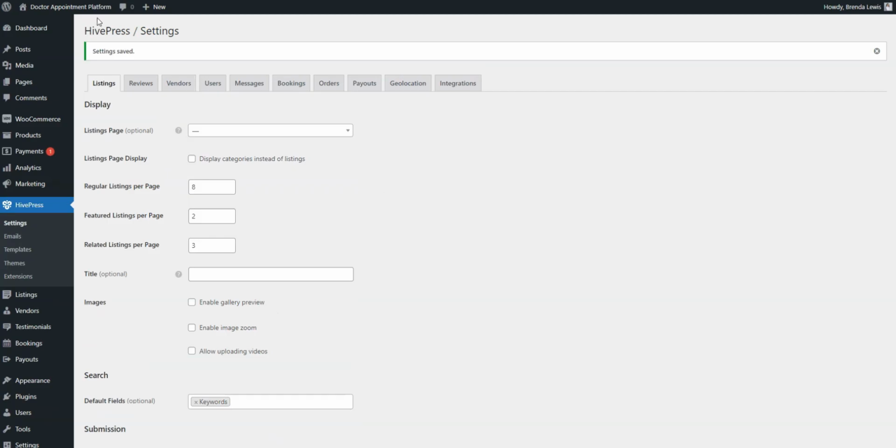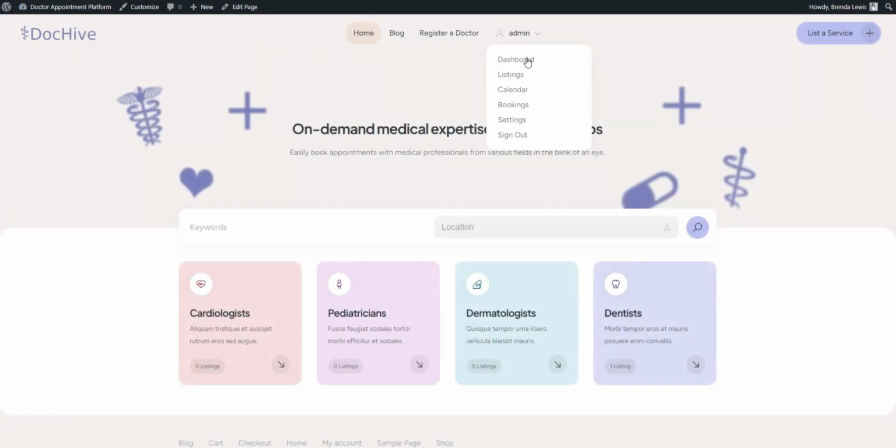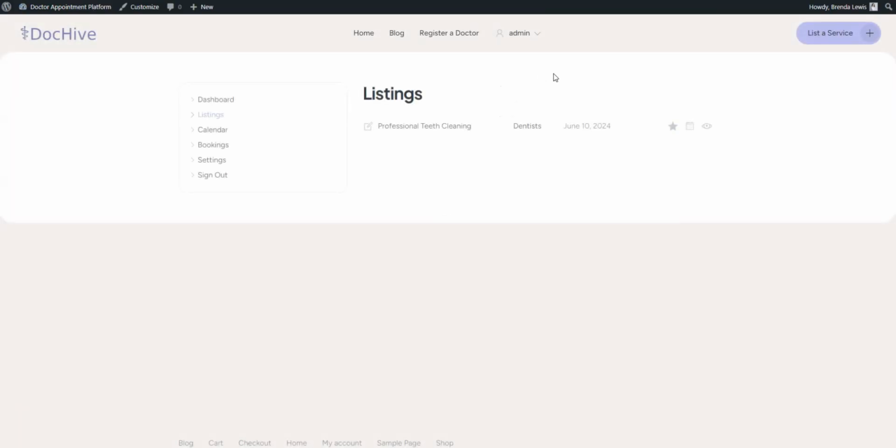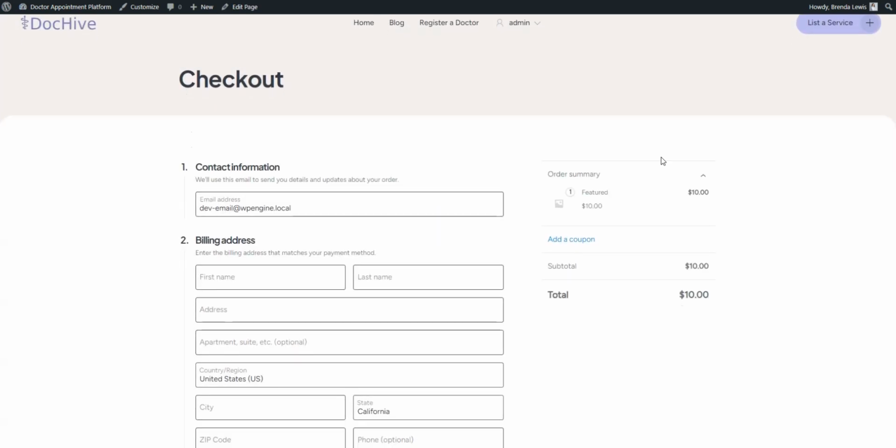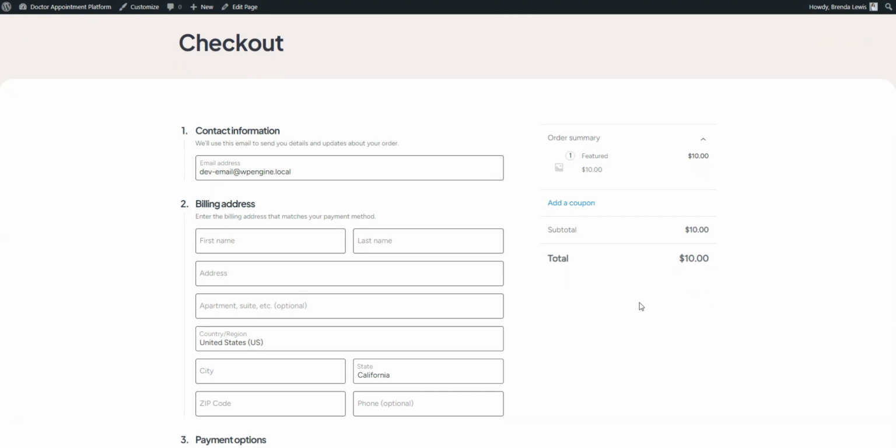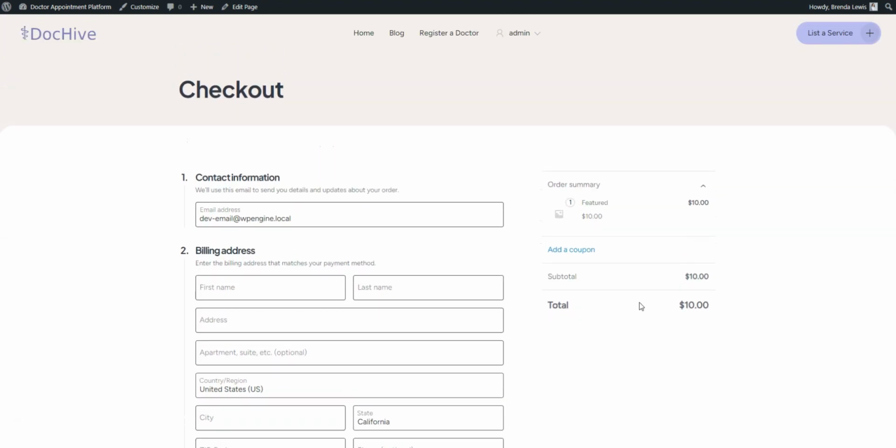Go to your website, visit the user dashboard, and click on the star icon next to any listing to make it featured. As you see, you'll be redirected to the checkout page. Congrats, now you're ready to start monetizing your doctor appointment platform.